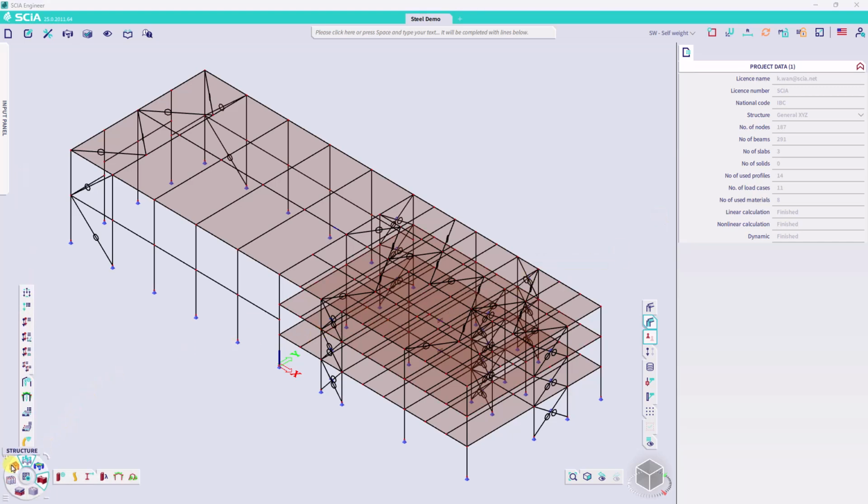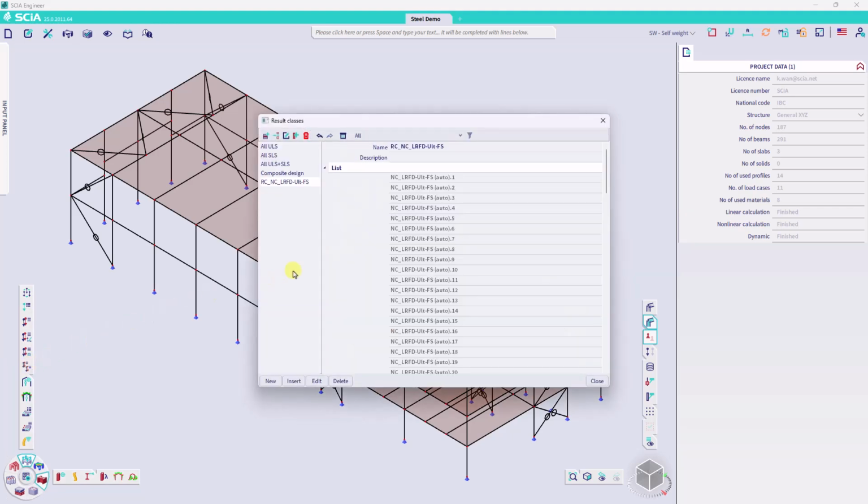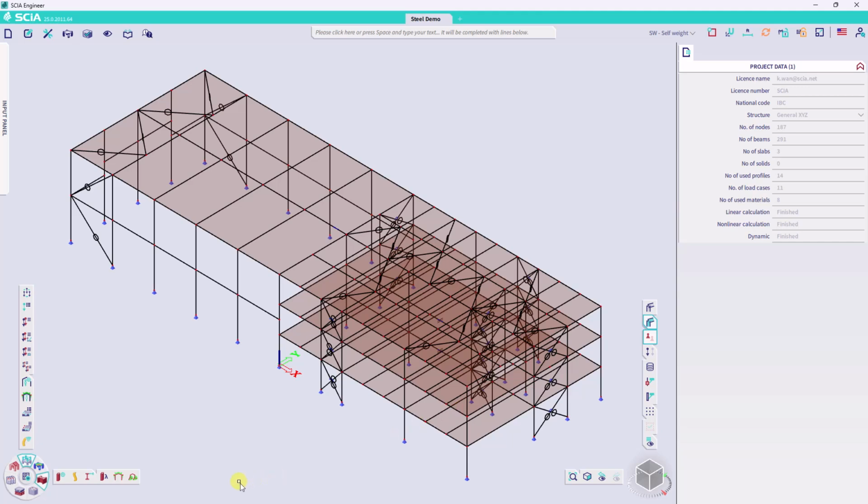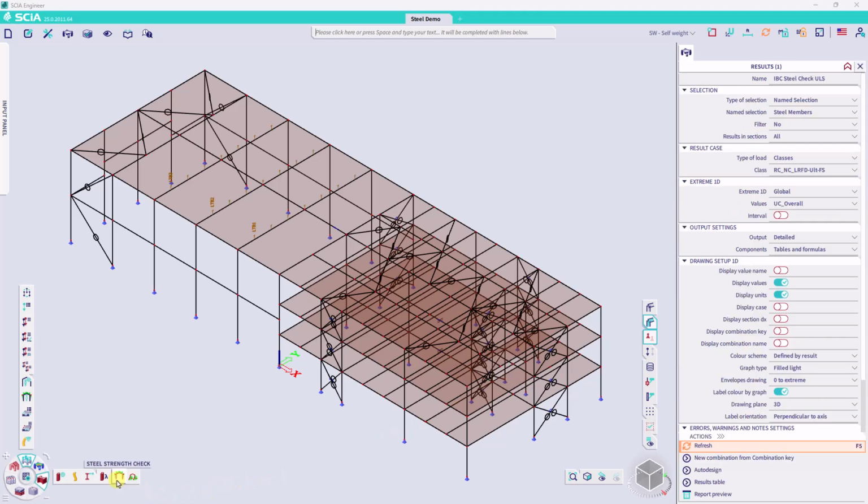Returning to the nonlinear result class, we can see the new combinations have been added automatically. The only thing you need to do now is make sure you use a nonlinear result class that contains all of the nonlinear combinations. So for example, we can rerun the steel strength check.